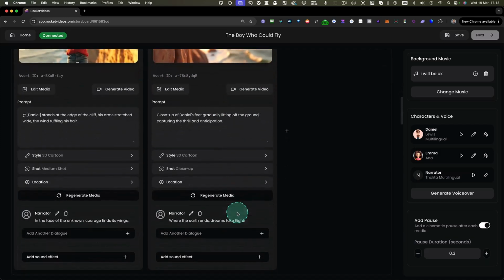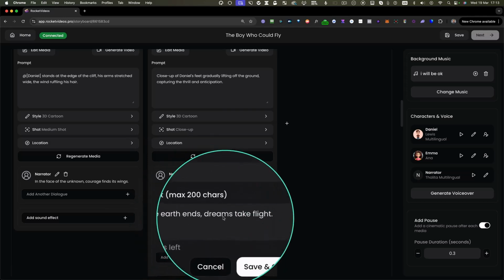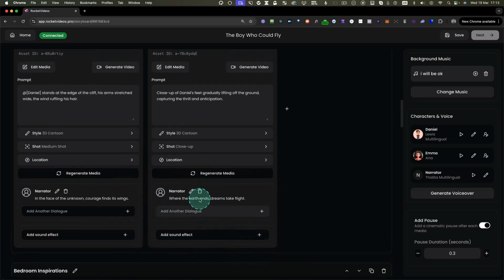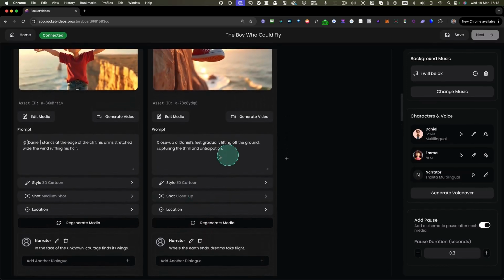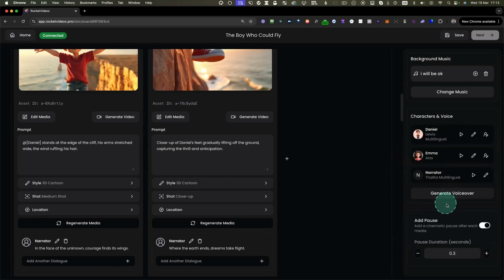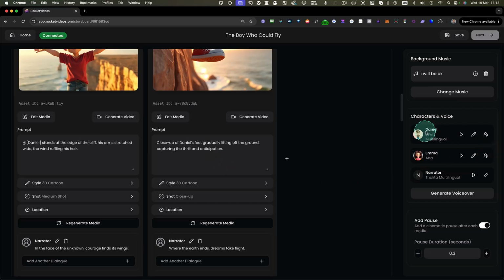So you can see the voiceover, and if you want to change that part, you can simply click on this pencil. You can make the changes in here, and you can click on save and generate. In this case, I'm going to keep it the way it is. But when you're happy, you can click here on generate voiceover. But before you do that, you first want to make changes to the voiceover. So for example, this is Daniel.